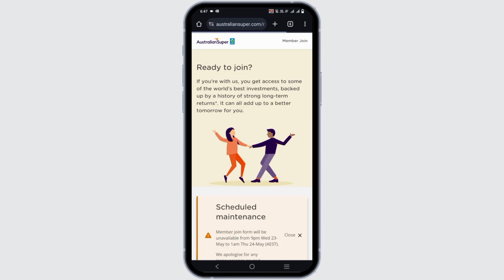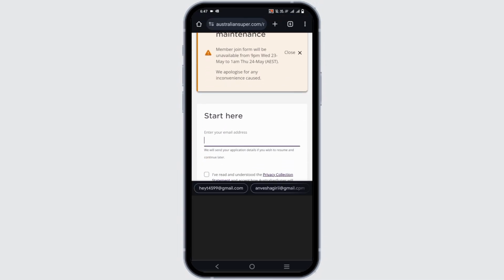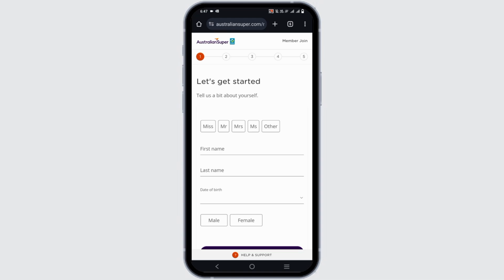This will take you to another page. Scroll down a bit, and first of all, you need to enter your email address. After that, you need to tick on the terms and conditions after reading it, and then tap on Get Started. This will take you to another page.